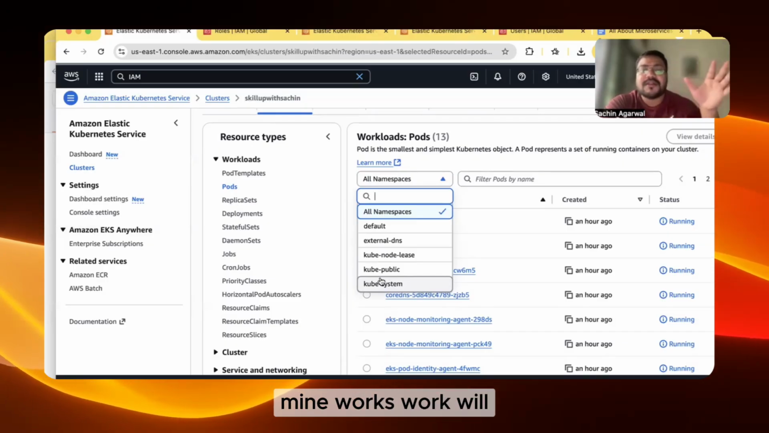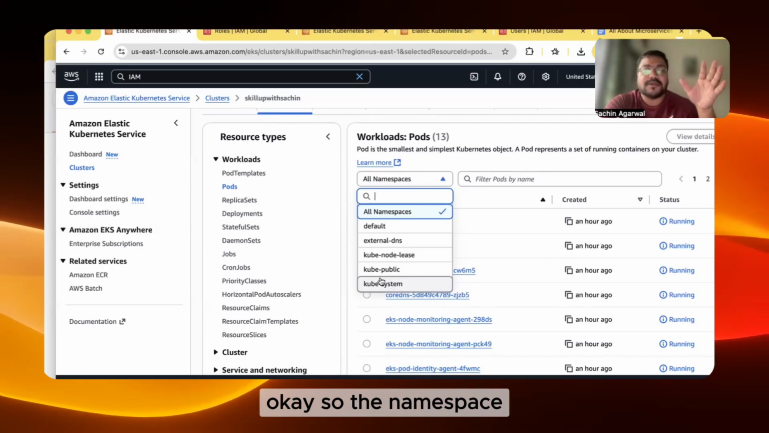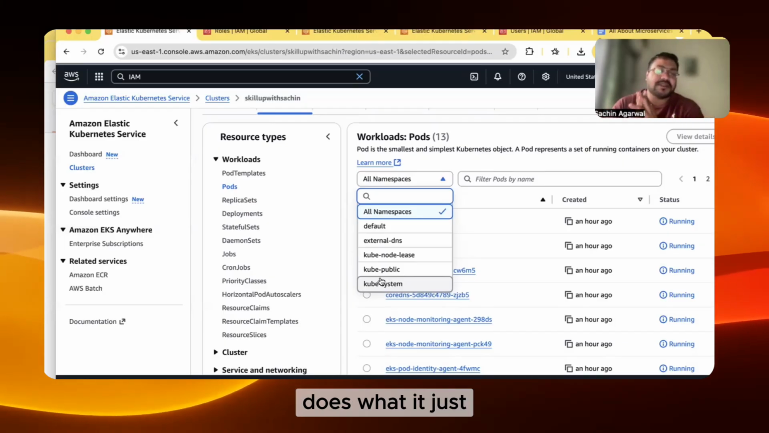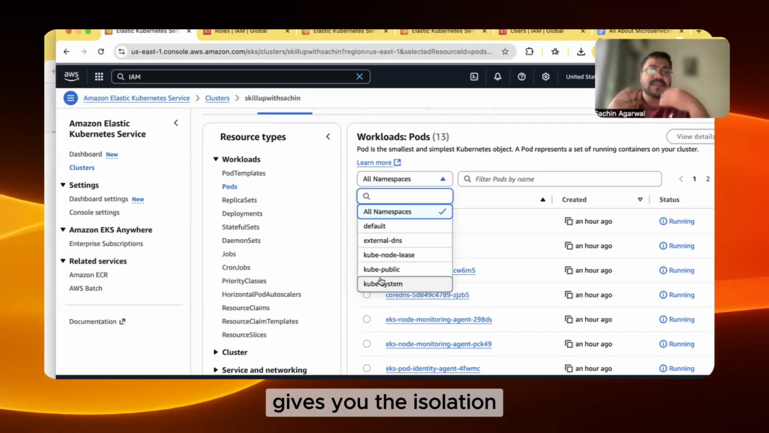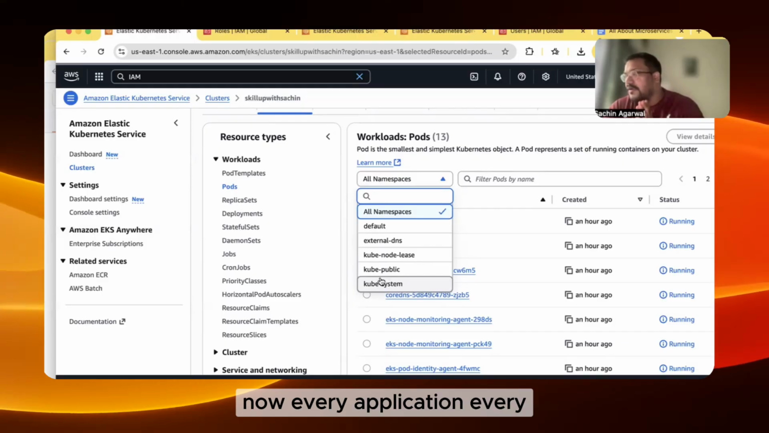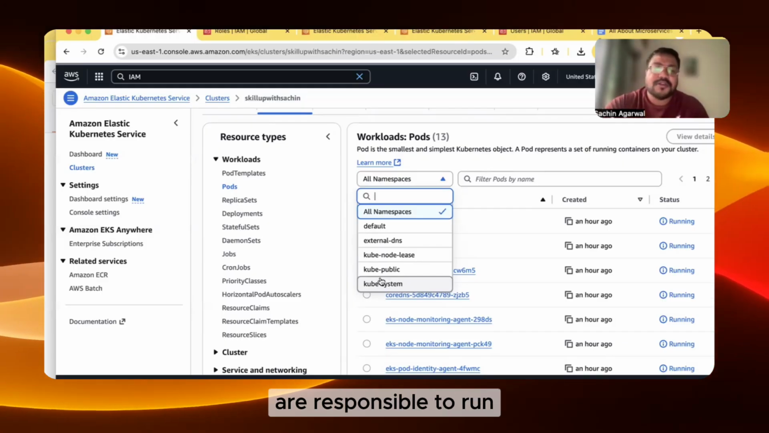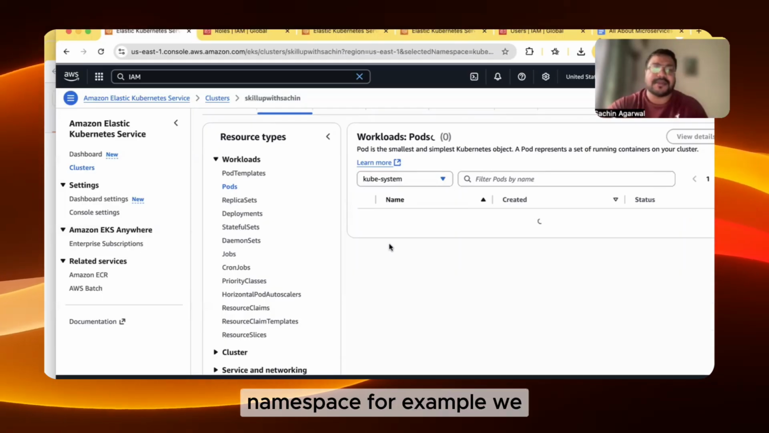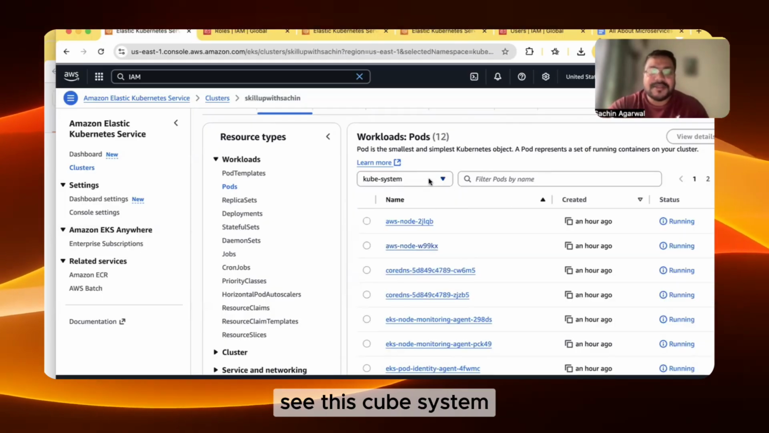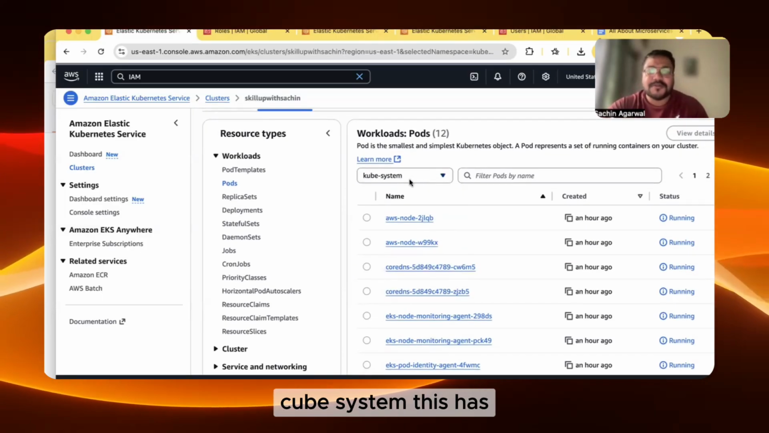Let's say that Moin work will be in the Moin namespace. The namespace just gives you the isolation. Now, every application and every system is responsible to run in a particular namespace. For example, we see this kube-system.